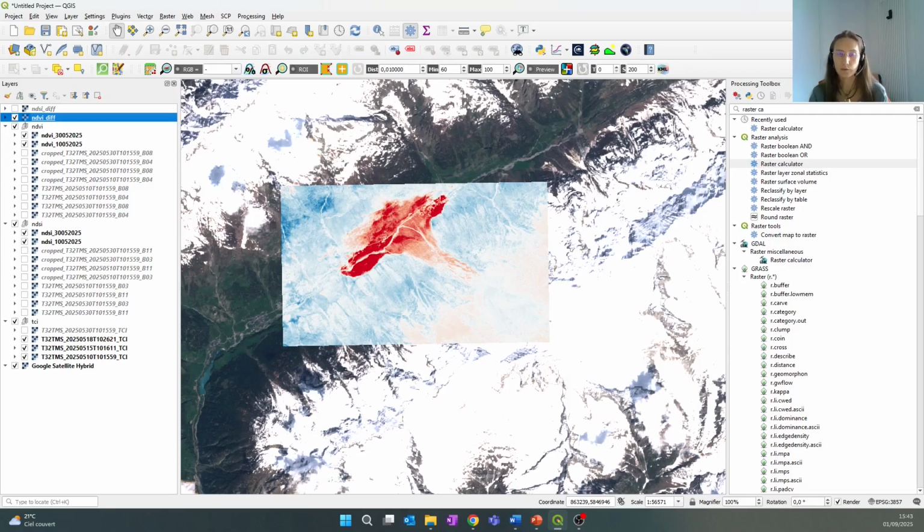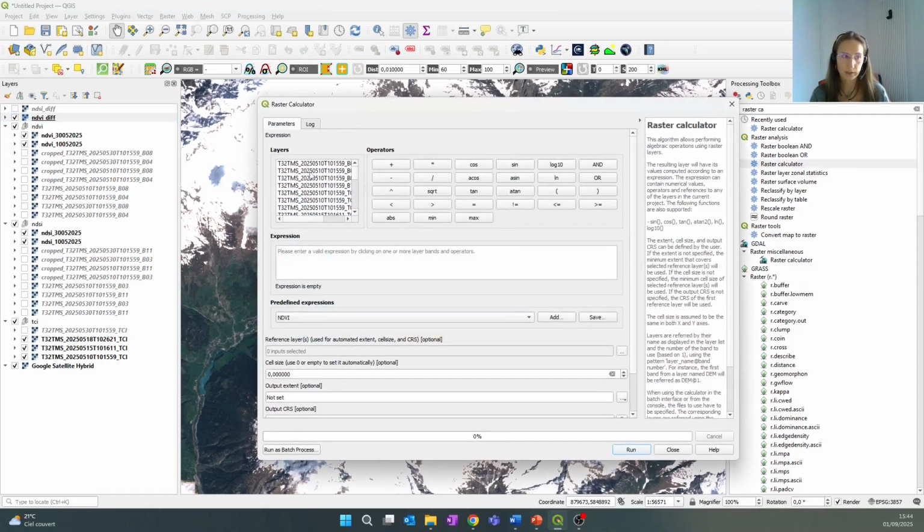But before we do that, we will first make a so-called mask that will help us delimit this collapse area. So again, we go back to our raster calculator, and in the raster calculator we choose this expression, which basically says highlight in white the zones that are less than minus 0.05 for vegetation index, or they are less than minus 0.5 for snow index.